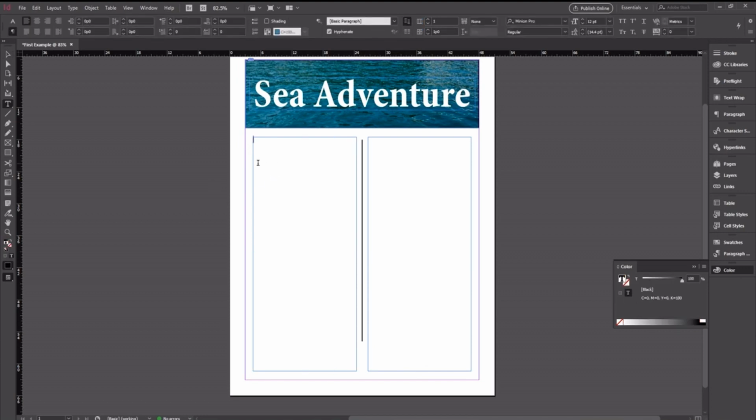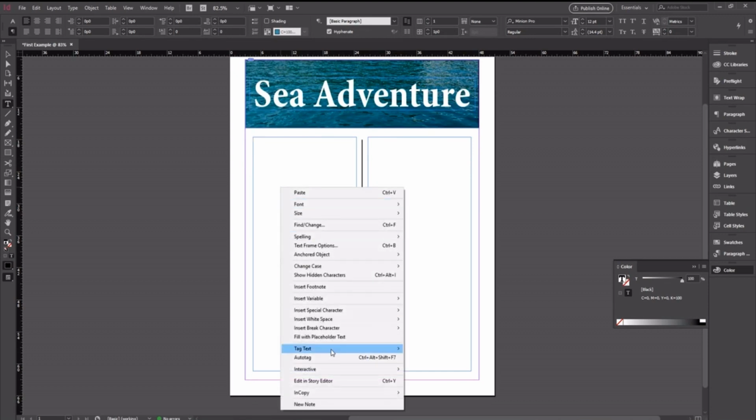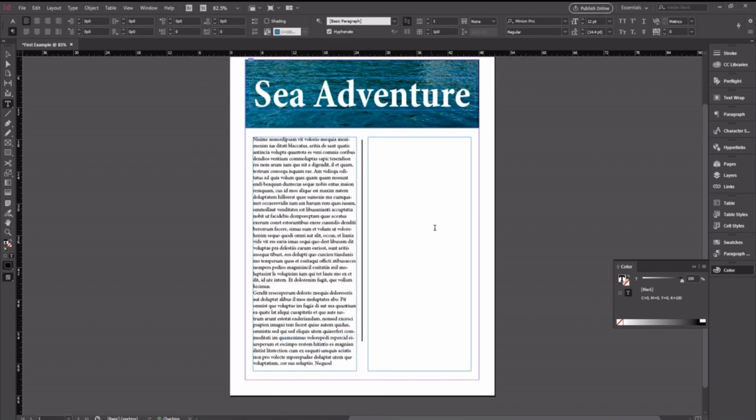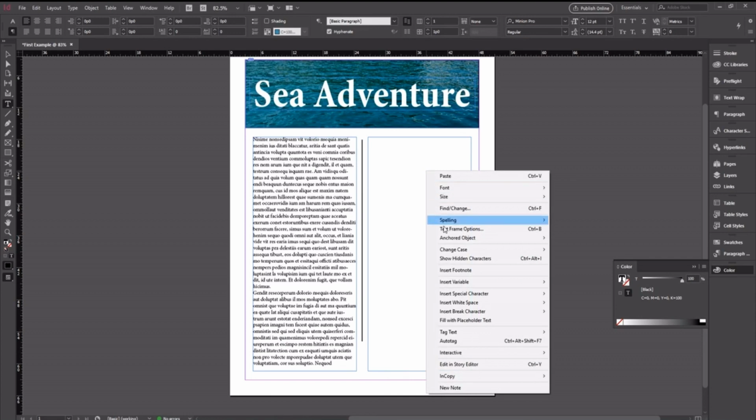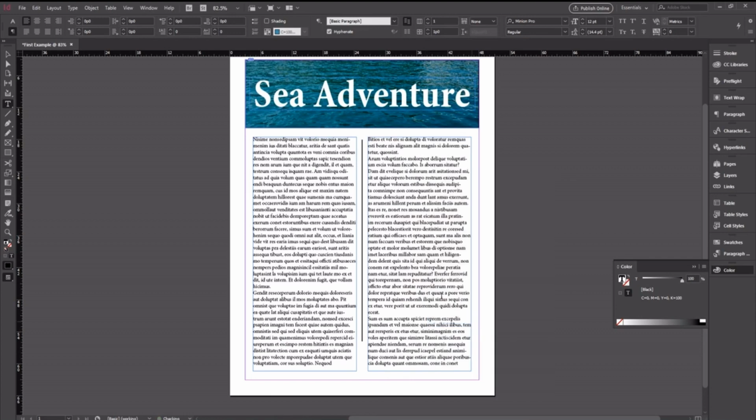I don't want to write out a bunch of random text, so what we can do is right click on this and go to fill with placeholder text. Same with this one, right click, go to fill with placeholder text. And now we have a bunch of placeholder text, lorem ipsum text, which is just random gibberish Latin. That's just going to be put into here.